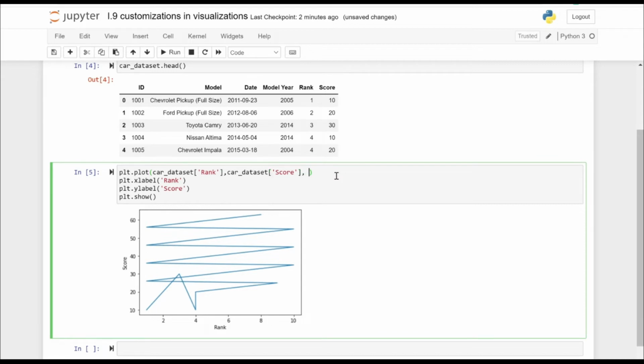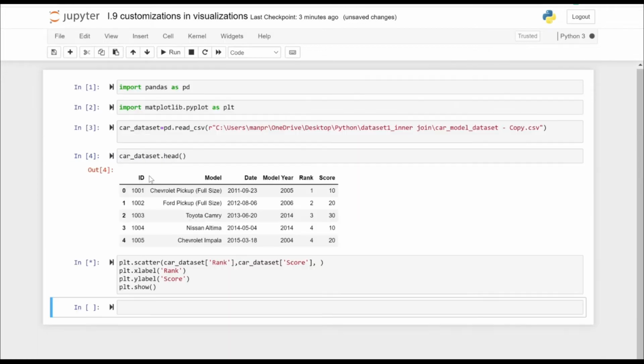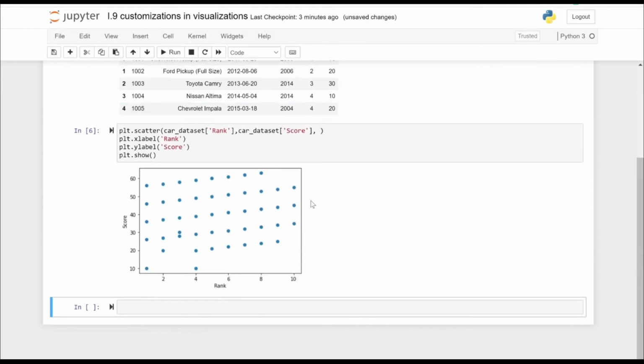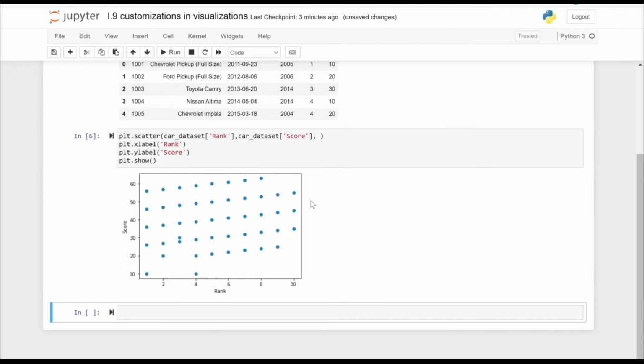You can have different colors, different sorts of lines, dashed or bold maybe. You can have different marker sizes, or you can simply change the background of your plot as well. So we have changed our plot to a scatter plot, so that's how the scatter plot will look.